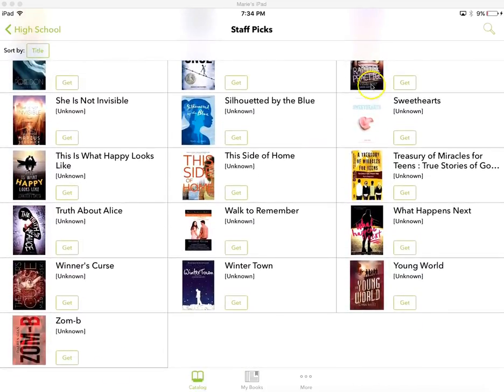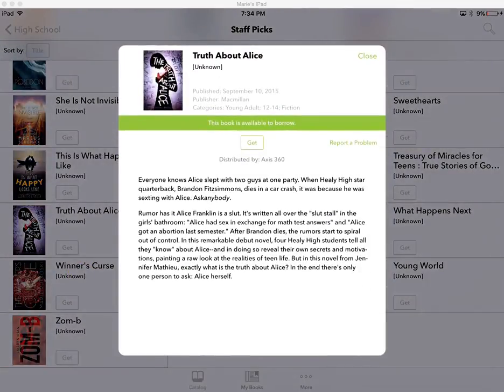Now, one that I recently read was called The Truth About Alice. And here you'll see that you can download this book. And this is a very mature title. It should only be in the high school catalog. So it's a good read, but it is kind of mature. So you have to kind of know who your students are before you suggest books to them. And you really need to know what the books are about as well.